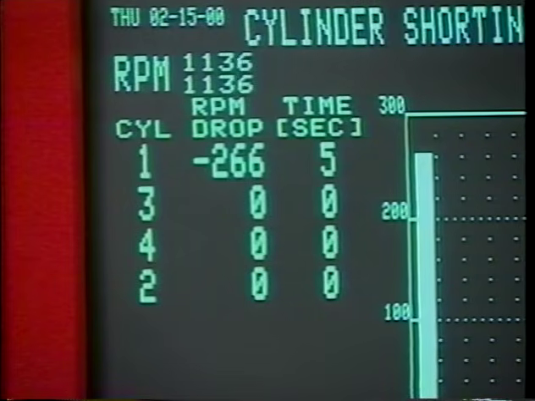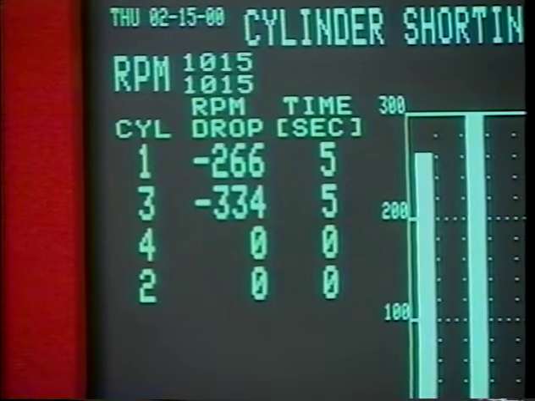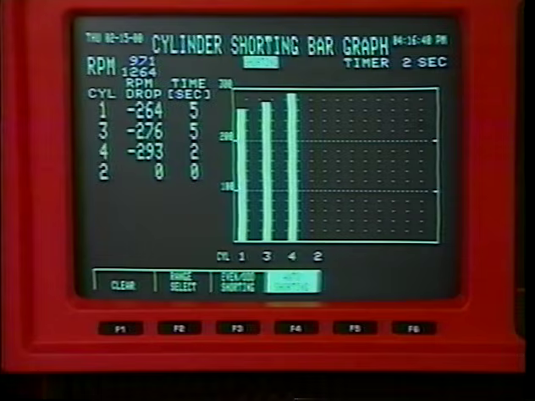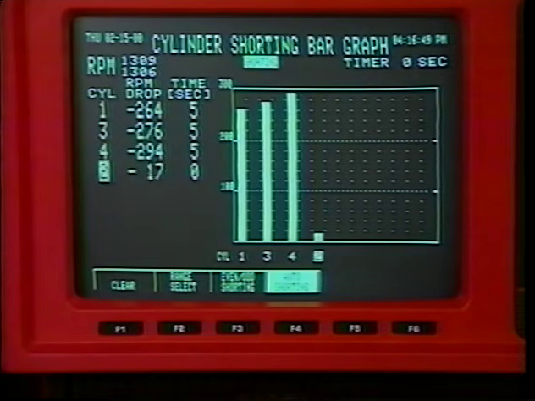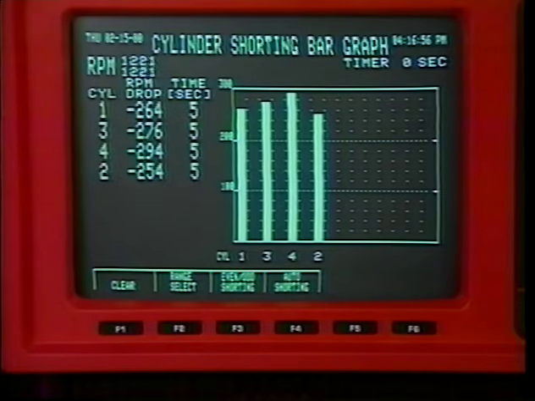There are 2 RPM readings. The top one is live at all times. The bottom freezes when shorting occurs. The timer indicates how long each cylinder is being shorted. Cylinders are listed in firing order. The RPM drop and the amount of time required to short the cylinder are displayed numerically. The bar graphs show decreases in RPM as solid bars and increases in RPM as open bars.